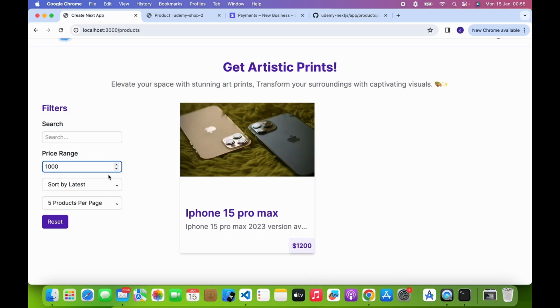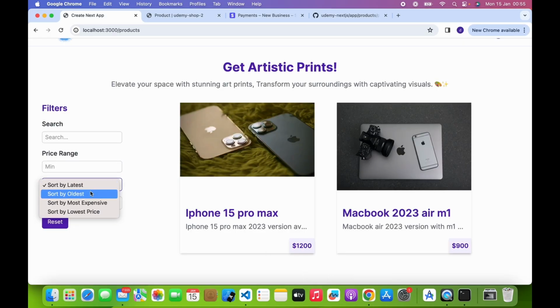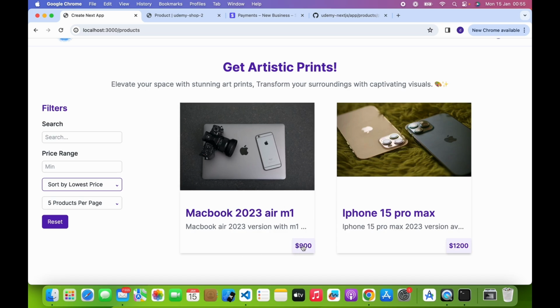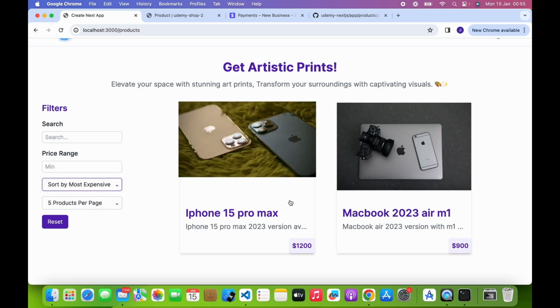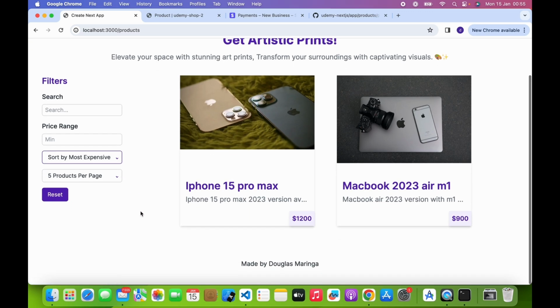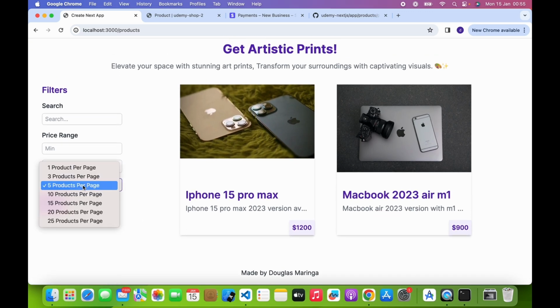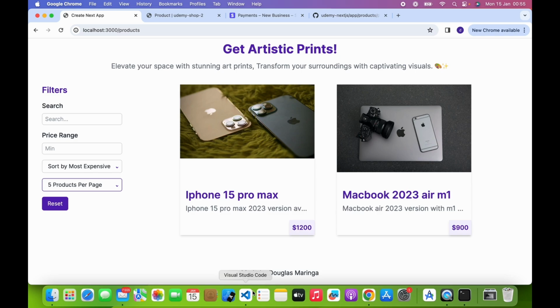So we come here, let's reset. So here we're saying sort by oldest, so this one is going to become first. We say sort by lowest price, it's going to sort by the lowest price first, sort by the latest, then I guess this is the latest. Okay, then we sort by most expensive, so that becomes the one, and then here we can see, so this is pagination, right?